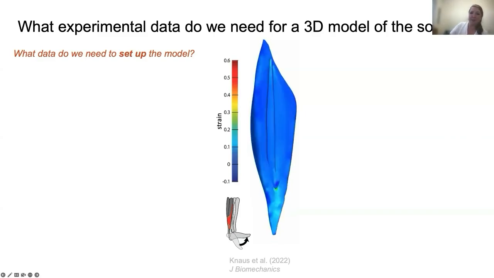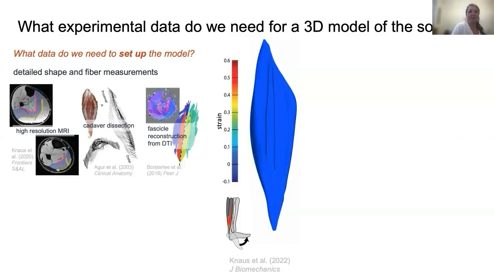Idea, yeah. So we have twofold needs in building this model. The first is actually creating the model itself, the geometry, the structure of it. This is coming from detailed shape and fiber measurements from things like high resolution MRI, or fascicle reconstruction from DTI, diffusion tensor imaging, a different MR technique, or even cadaver dissection to really understand this complex structure of this muscle. And so that's to build the model itself.